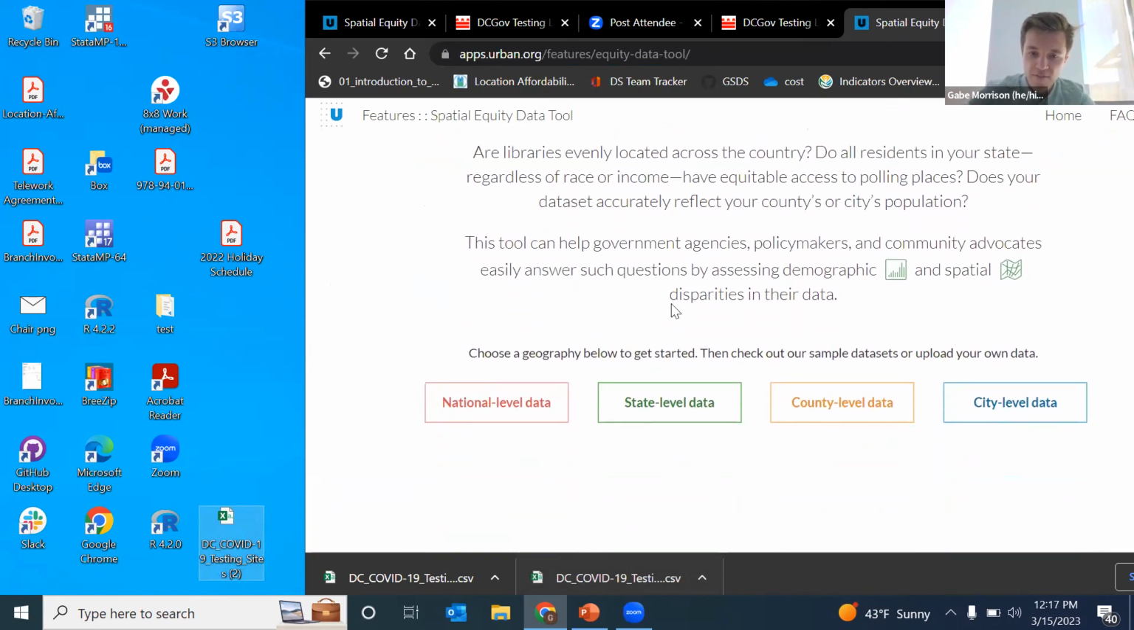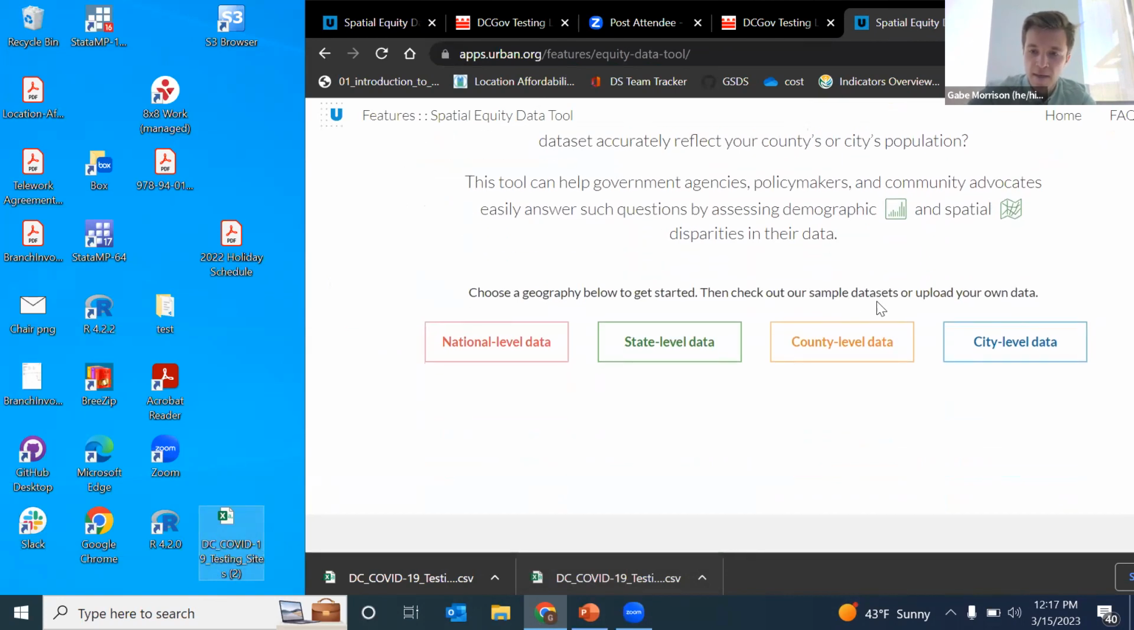So there's a lot of different options that you can choose from, and I'm happy to talk about them. But as Elena mentioned, you have 4 different options for different geographic scales at which you want to analyze the data. So obviously this is DC. DC is a city. So we're going to click on the city level data, and then we're going to upload our own data.